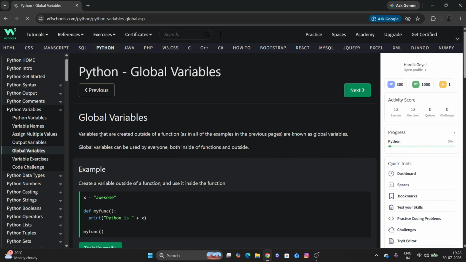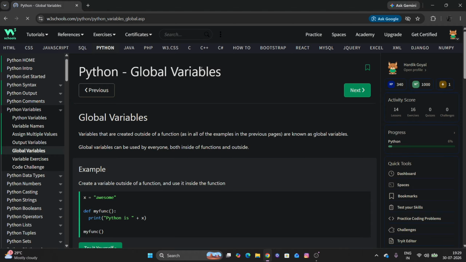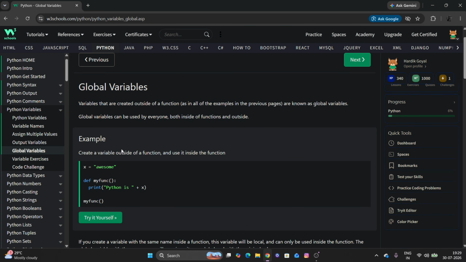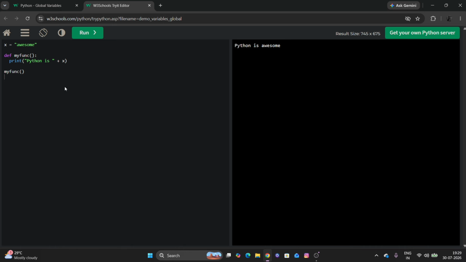Now next. Now we are in global variables. Variables that are created outside of a function. This is a function. As in all of the examples in the previous pages, these are known as global variables. Global variables can be used by everyone, both inside of functions and outside. Let's see. We have uses inside the function and let me use it outside.